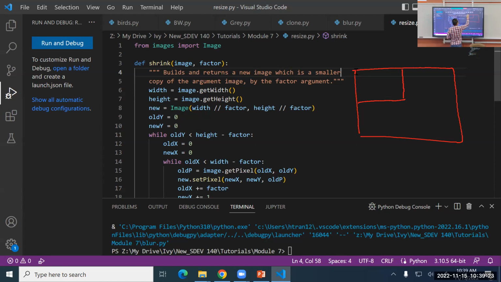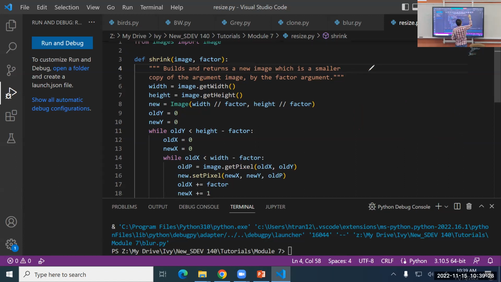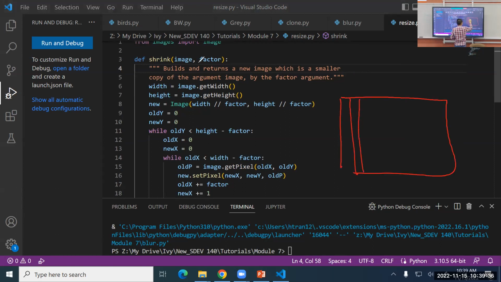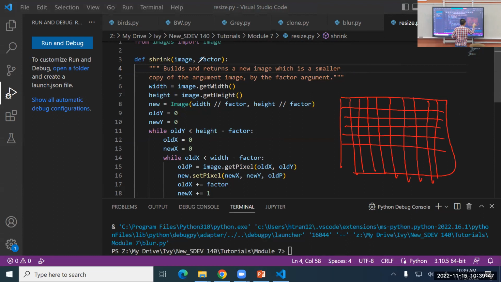So basically, think about you have the 10 pixels. You have 1, 2, 3, 4, 5, 6, 7, 8, 9, 10, and also 1, 2, 3, 4, 5, 6, 7, 8, 9, 10. You just pick one from here, pick one from here, and pick one from here. You skip this one, skip this one. That's the process.